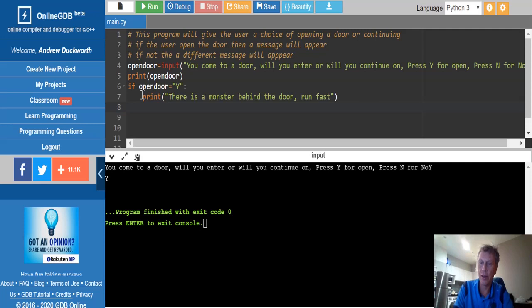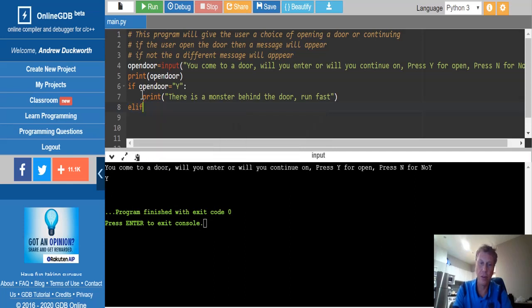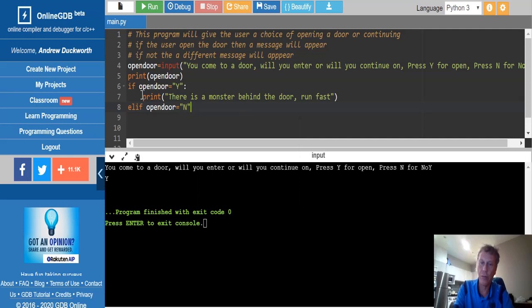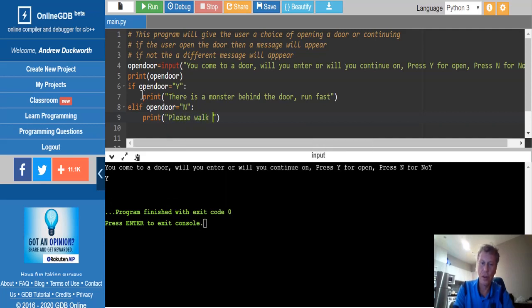So if they're going to press N, then we're going to use elif. Let's put the second open door equals N. We're going to have it colon. Don't forget the colon at the end. We're going to have it print something like please walk carefully forwards.